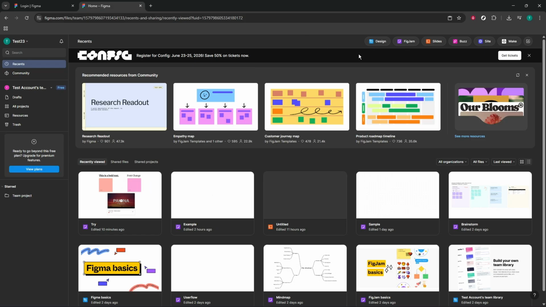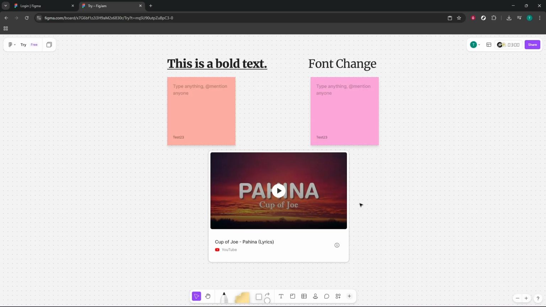Once you're on the Figma home screen, look for the area dedicated to FigJam. You'll typically see a FigJam section or tab along with a list of your recent files. Click FigJam to create or open a board, or simply choose one of your recent FigJam boards if you want to add the image there. This takes you into the FigJam canvas where you can work with sticky notes, shapes, and of course images.